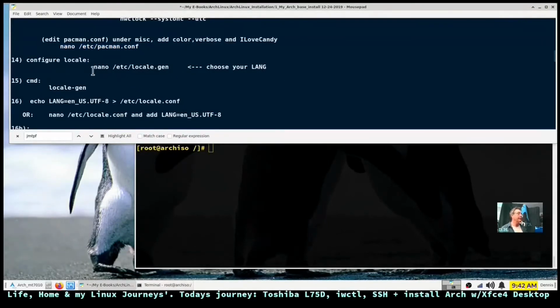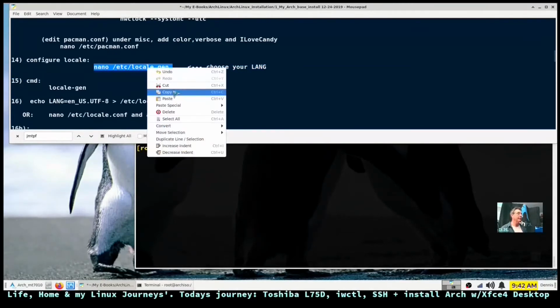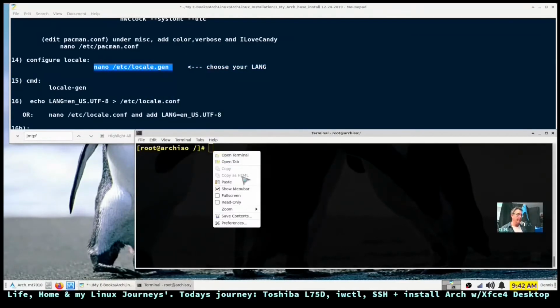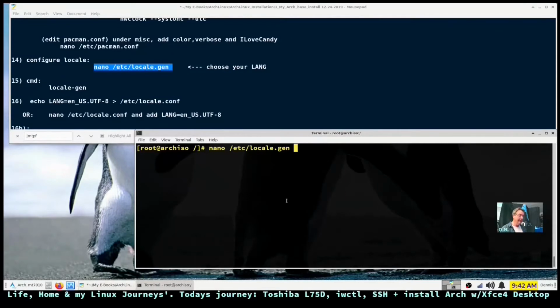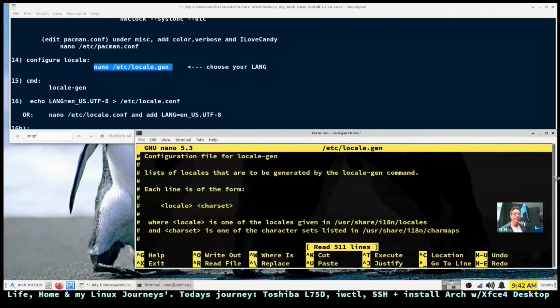Now it's time to configure our locale. You're going to run this command, or in my case, copy and paste. I'm going to select my language. I should have made it bigger first.